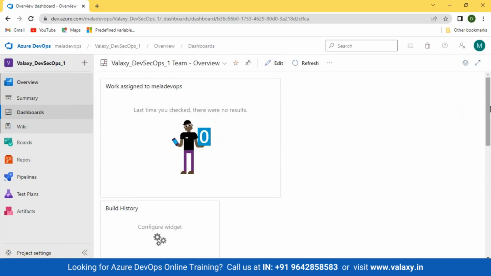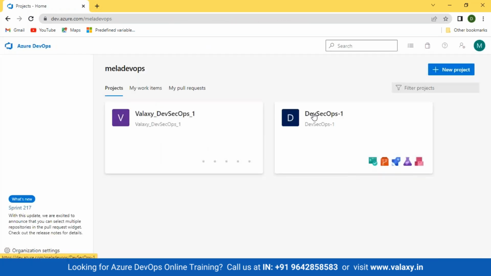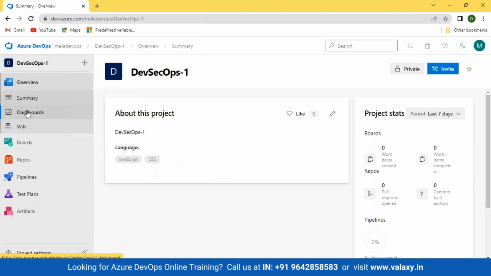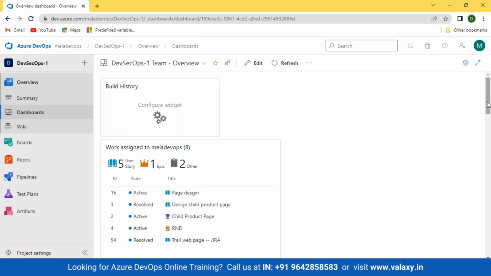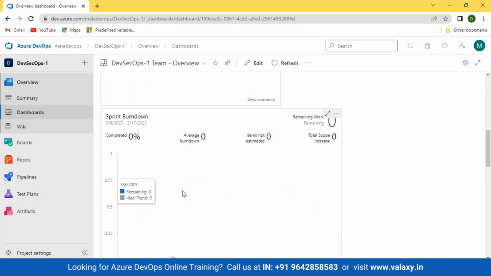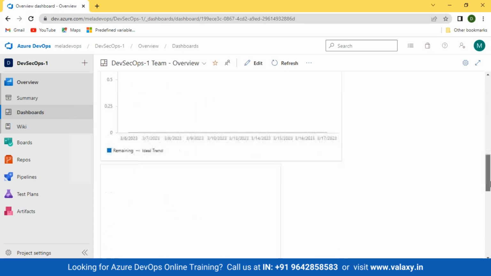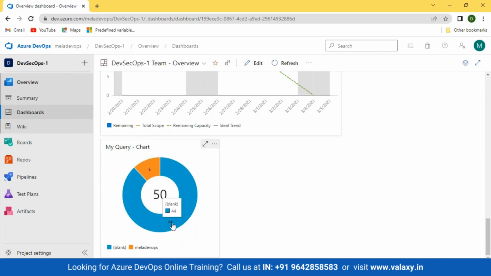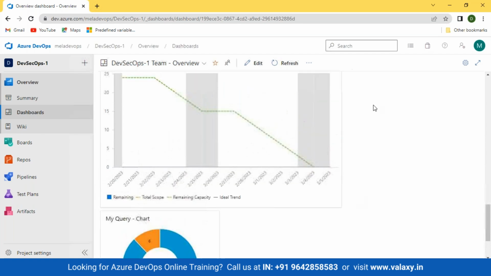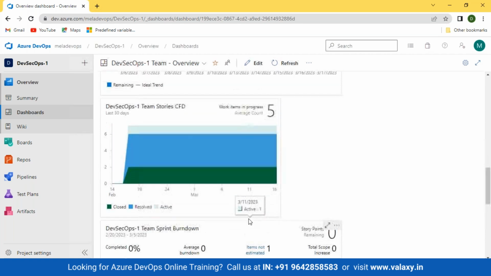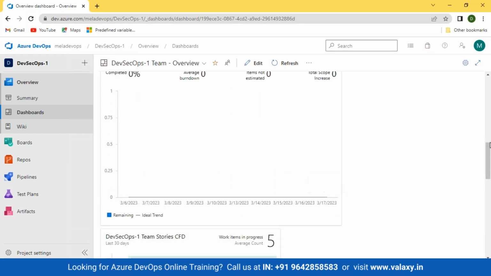Now, how exactly this dashboard looks like, let me show you a different project. Hopefully I have something over here. See, this is how your work assigned to you will look, this is how your sprint burn down chart will look like. And this is how your query will look like. How many tickets have been assigned, how many tickets are kept blank. This is how your team story CFD diagram will look like. This is how your dashboard should be created.